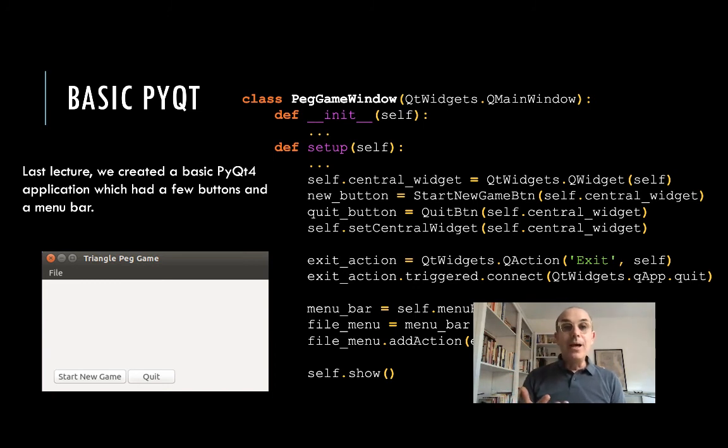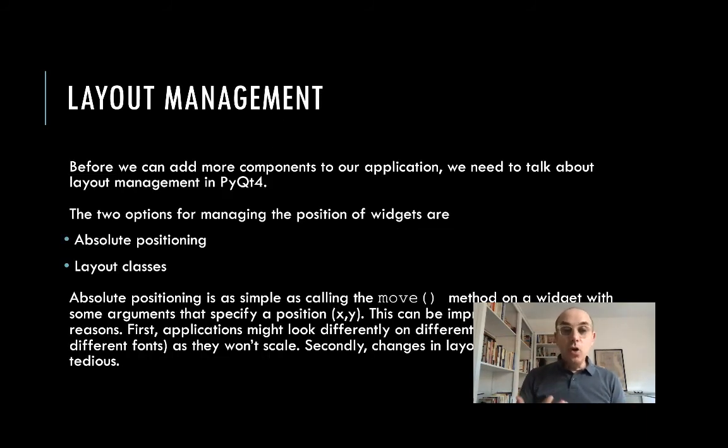We talked about PyQt and our ability to create an application, which is a game, and we created that by using a class that we call PegGameWindow, and we had the Qt widgets and the QMainWindow in order for us to do that. In that setting, I laid out the foundation of my window application. The issue now, which is really important to me, is the layout management.